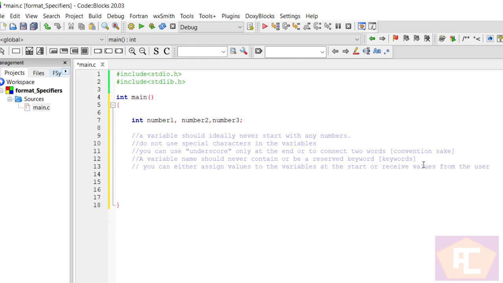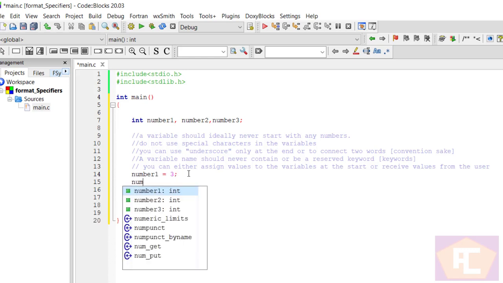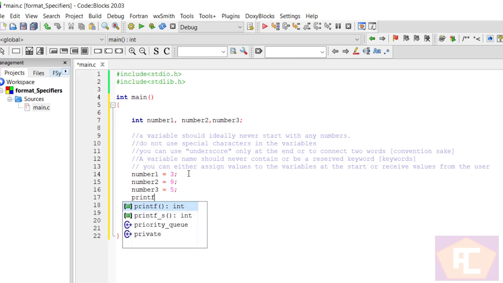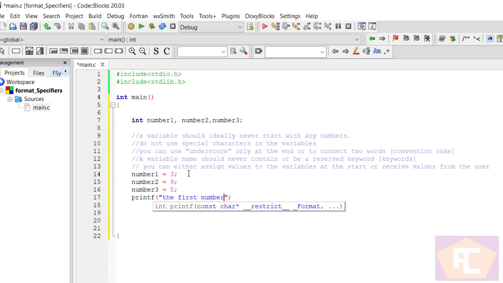So I've given you three variable names here, and I'm going to assign numbers to them. Number 1 is equal to 3. Number 2 is equal to 9. Number 3 is equal to, say, 5. Simply, I'm going to be printing them out. Printf, the first number. Since they are integer type, I'm using the specifier %d, comma, number 1.